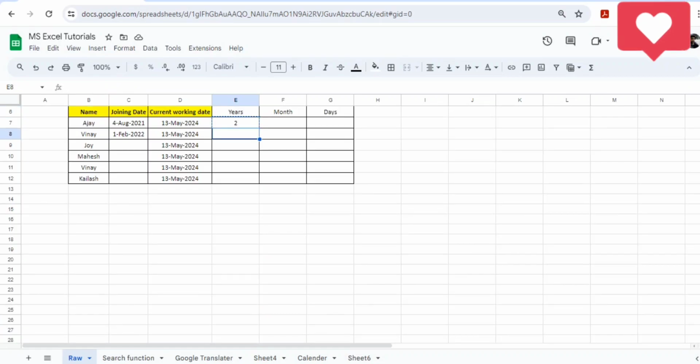So I just added it for only 2 entries. You can get the years easily. Let me make it 2002. Yes, the person has 22 years of tenure in this organization, XYZ organization.